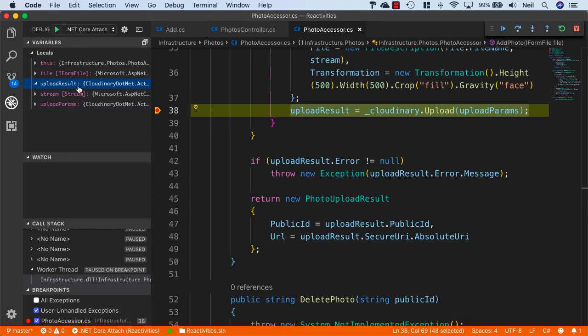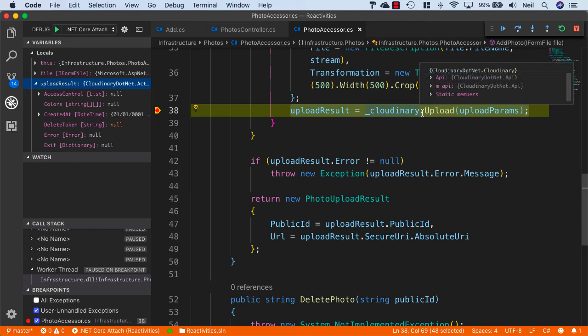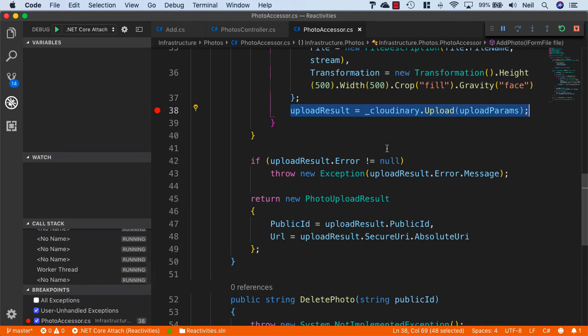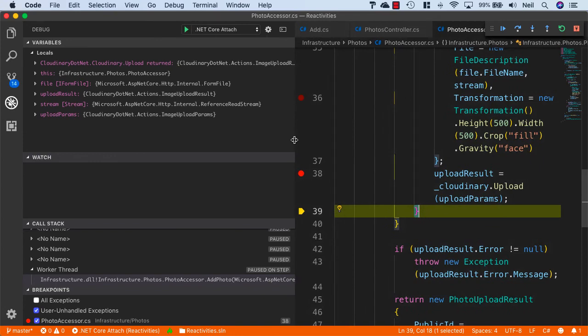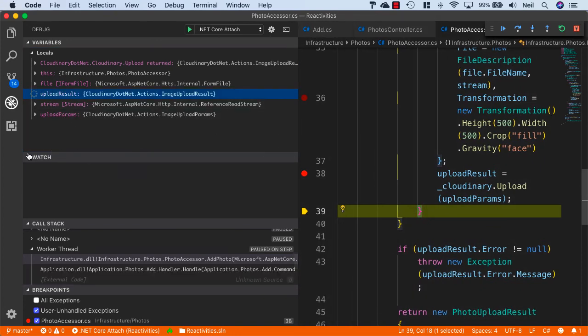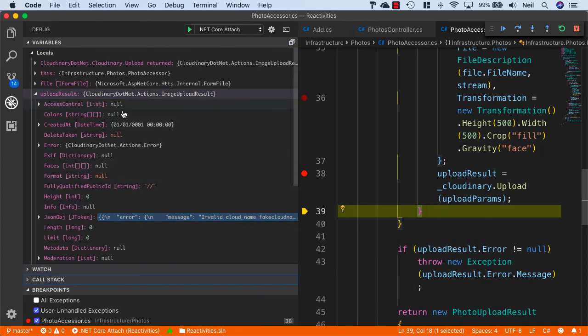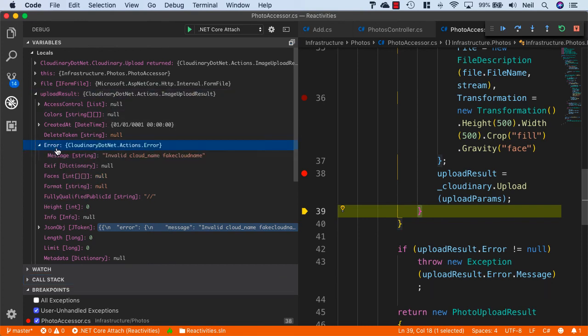And what I want to take a look at is what's inside this upload results after we step over this particular request and actually upload our file. So I'm just going to step over this, and this then uploads the file to Cloudinary. And what we get back is the upload result. And if I take a look inside this, then what we see is that our error object now has something inside it. And we can see the error message, which is invalid cloud name, fake cloud name. Now, it's pretty obvious what was going to happen here. Obviously, it was going to fail.